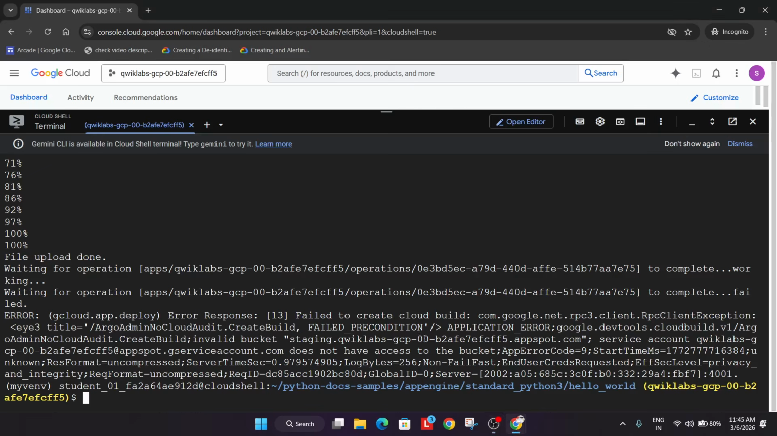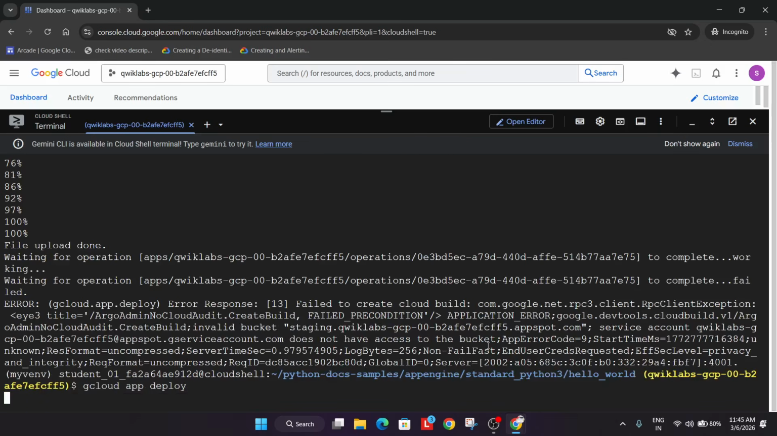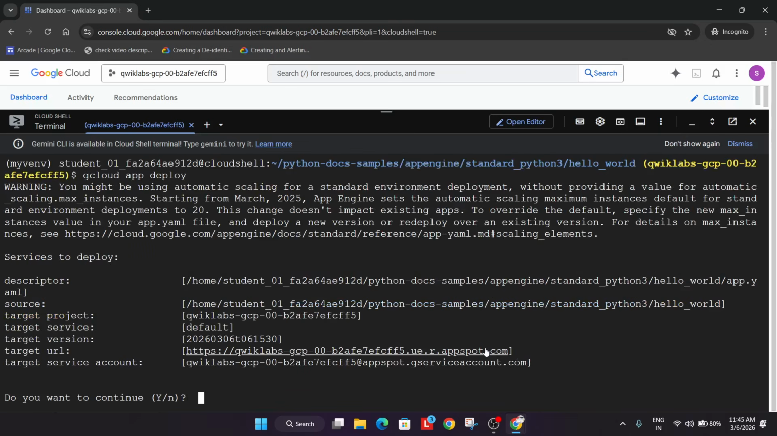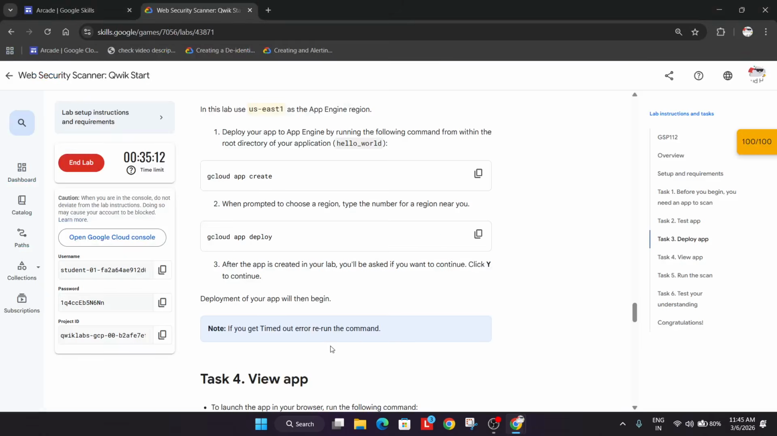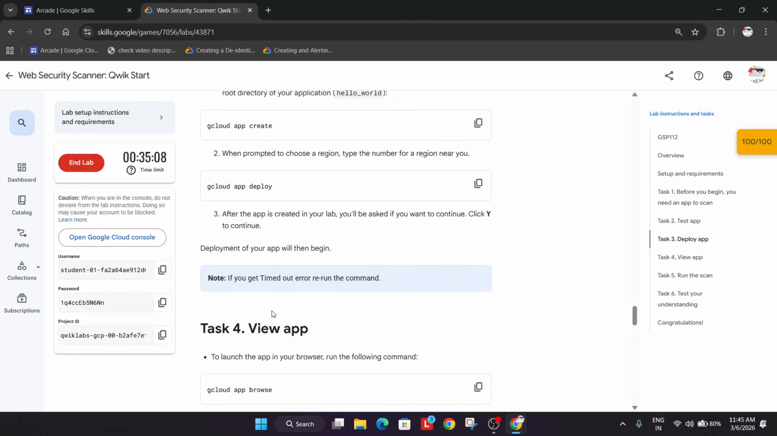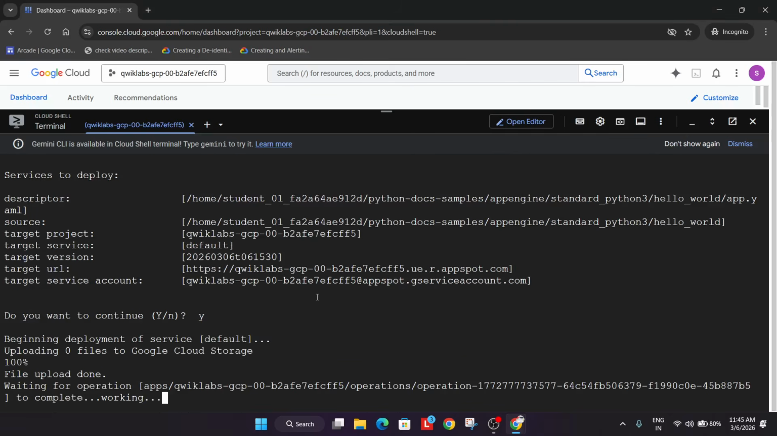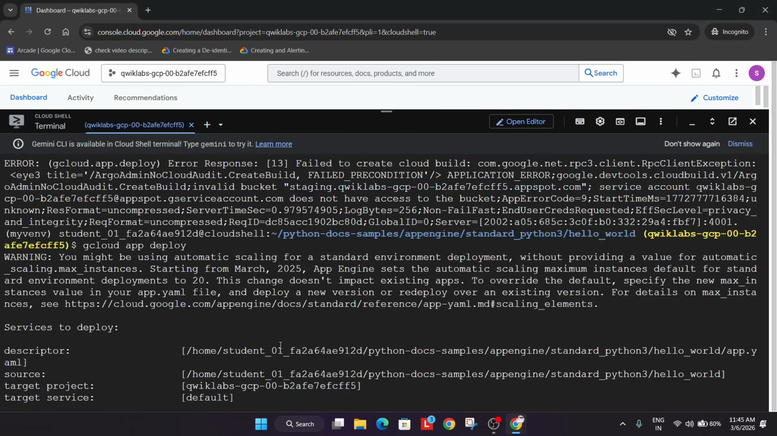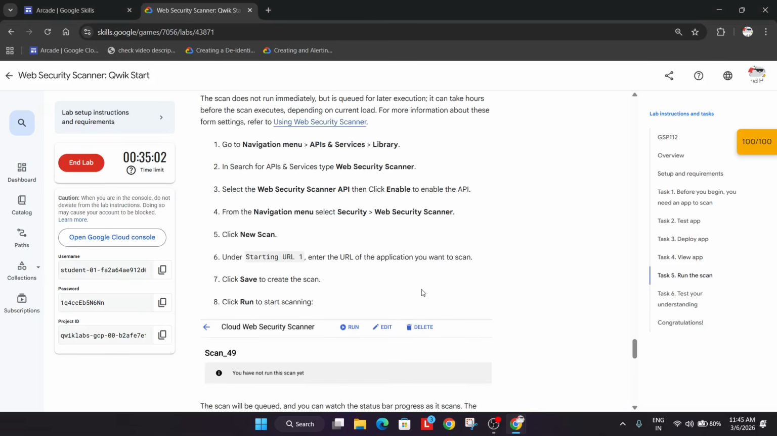So finally here we are getting some error. Do not worry about it, just redeploy it. Type Y, hit enter. Let's see whether we are able to get the score or not. So although we got the score, if you get an error over here, you can try to check the score. You will definitely get the score over here, right?